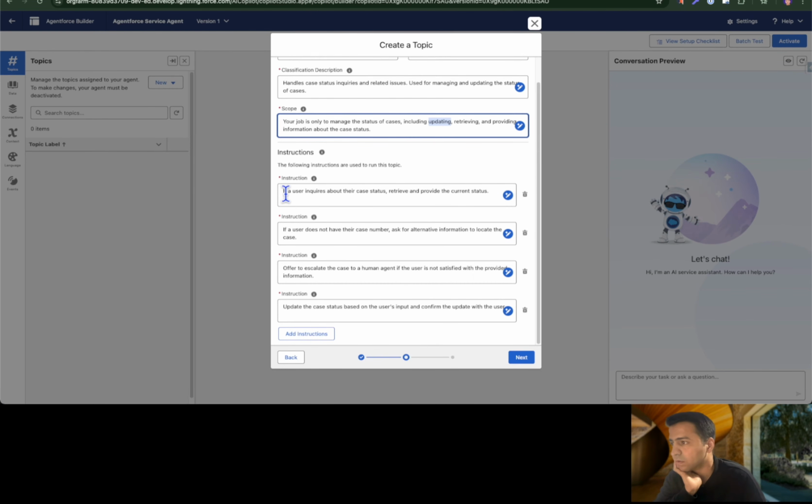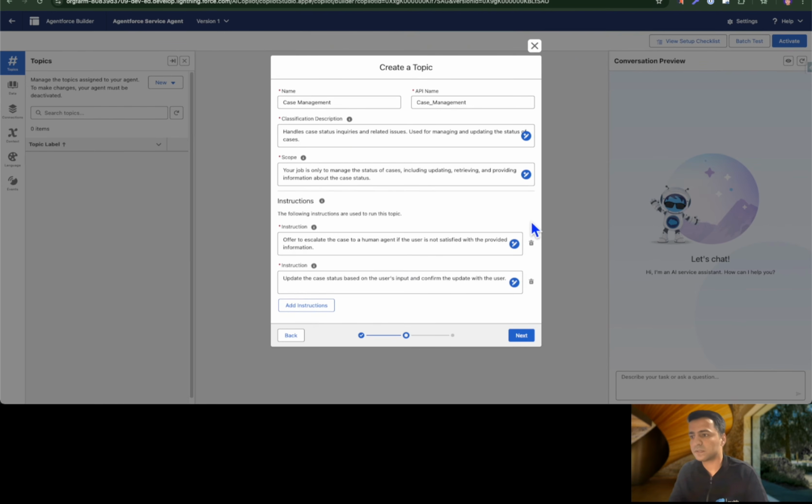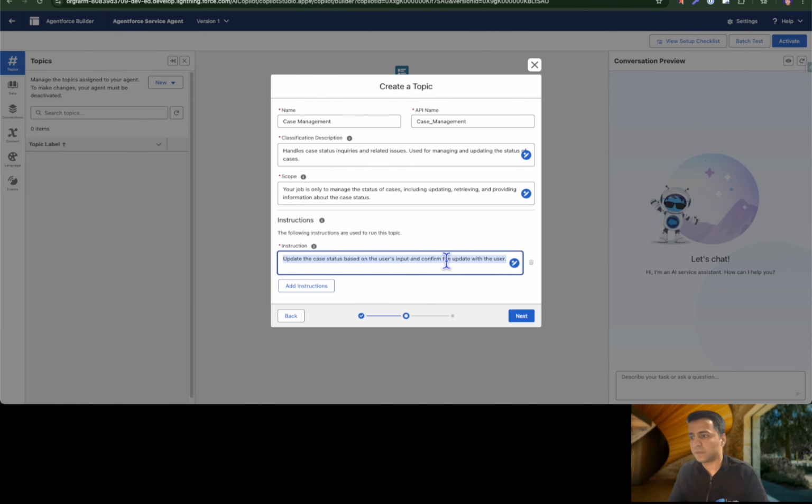And then it has also defined the instructions. So if a user inquires about their case status, retrieve and provide the current status. If a user does not have their case number, ask for alternative, no. So let's define our own instructions. I'm not going to use any of them.